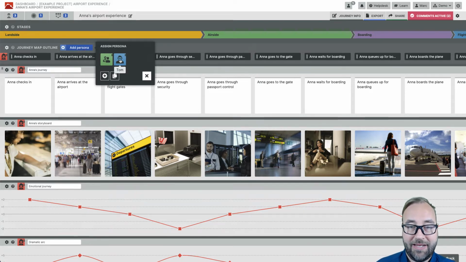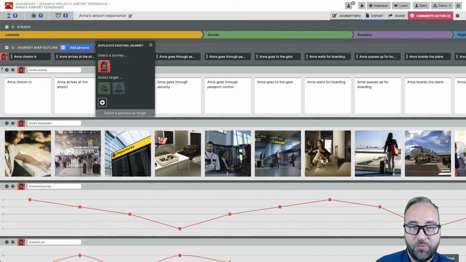You can either add a persona, like we could add Tom now. It would be a blank journey map. You would need to start from scratch. Also, if you want to create a persona here quickly, or just say customer, for example, instead of creating a real persona, you can do a dummy one, which you call customer or employee or user or whatever. But really useful is this little button, duplicate existing journey. If you click on that, you can choose one of the existing journeys there and say, I want to duplicate it to Tom.